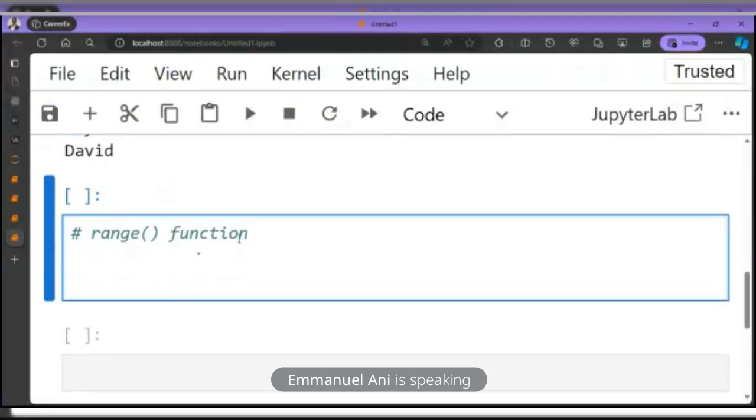Now, a range function generates a sequence of numbers. This is how it works. If I type range and my brackets and I put 10, what range does is generate a sequence of numbers from 0 to 9. It generates 10 numbers from 0 to 9. If I say 100, it generates numbers from 0 to 99. It does not include the last number.